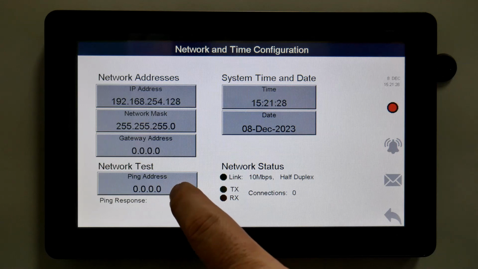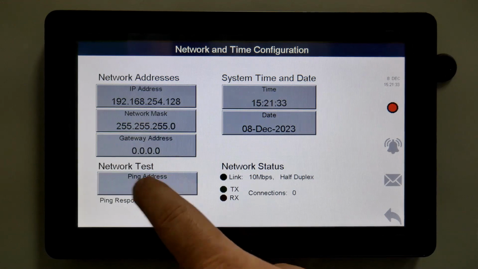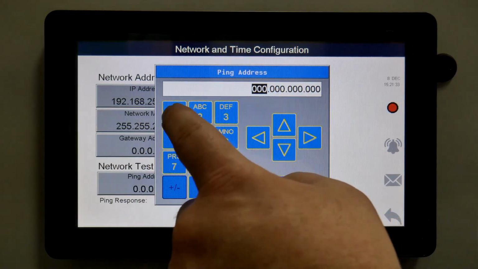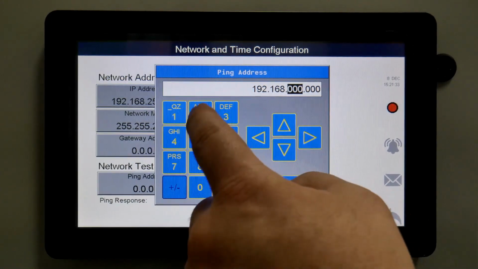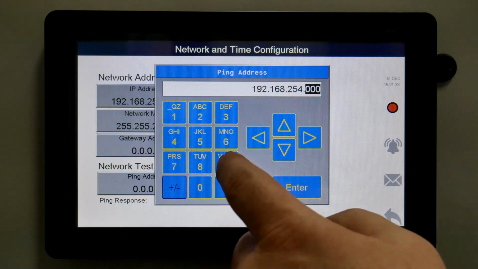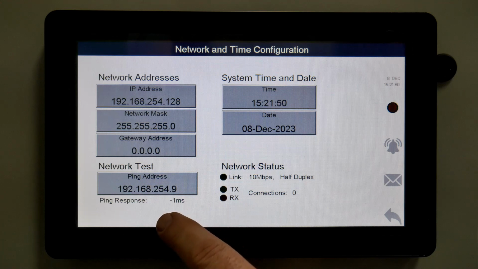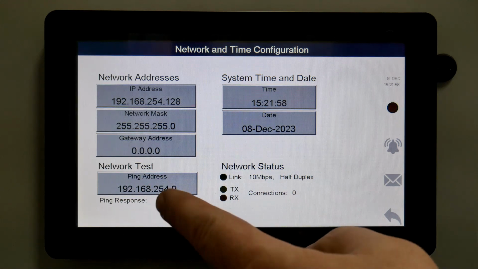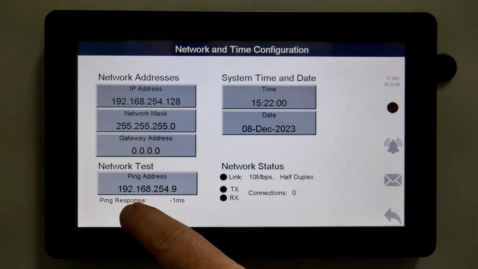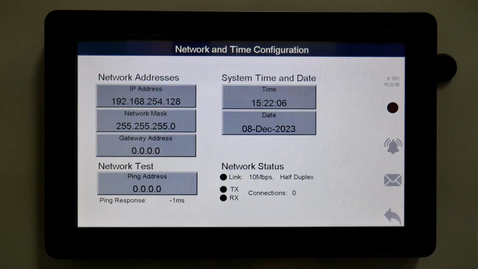The network test here, once you do have things set up, you can actually ping another address on the network just by touching this ping address and typing in another address on the network, which I currently don't have a network set up, so this won't go anywhere, but you'll see how ping response being -1 means nothing got back to me. Otherwise, I'd see a positive number of milliseconds there, which is the amount of time it took for the other device to respond to this ping request. When this is set to 0, it will stop trying to ping anything.